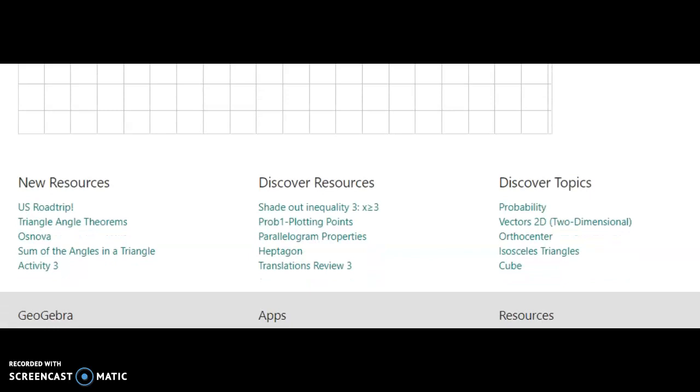When you're done with that, this is what mine shows, but yours shows different because you're going to have a turn-in key at the bottom. So when you're done, hit that turn-in button and move on to the next section of your assignment.